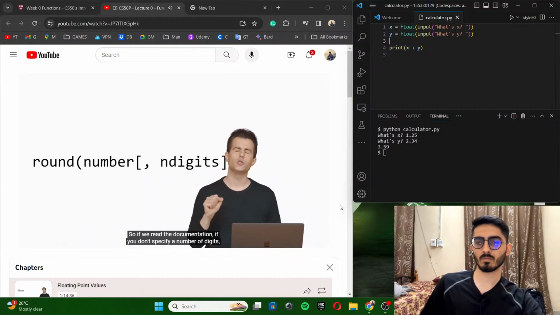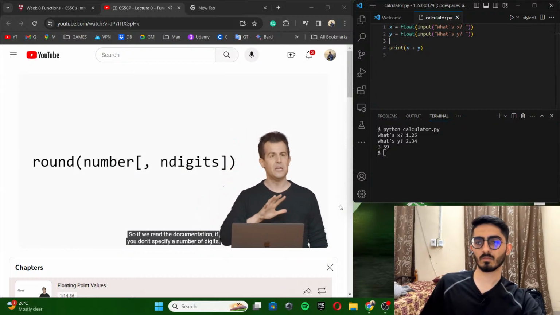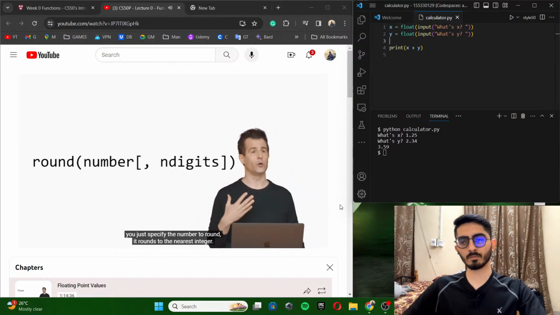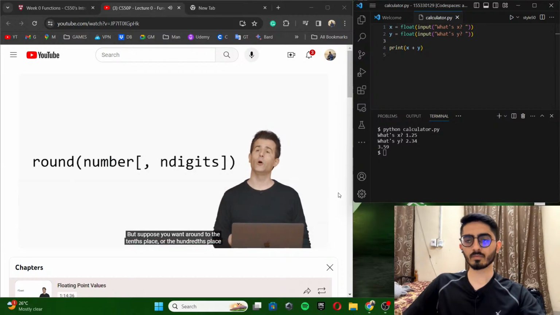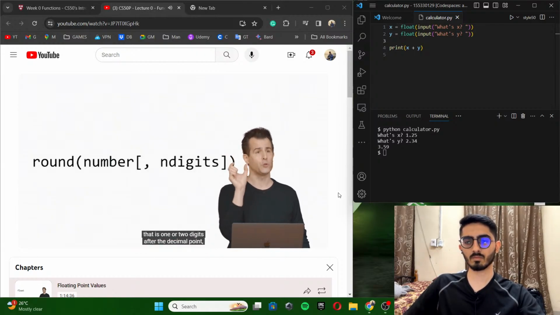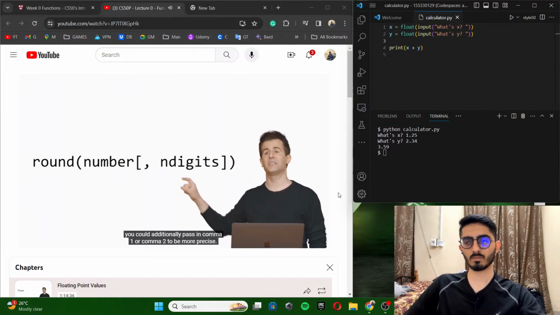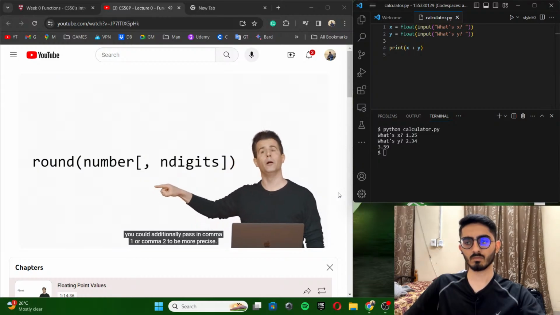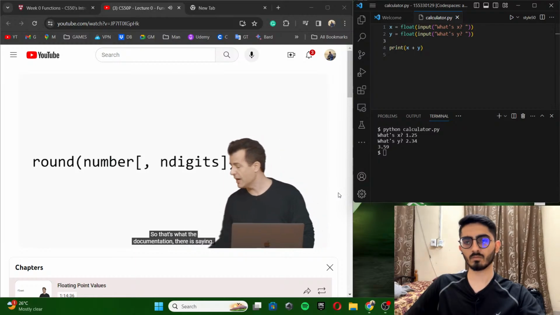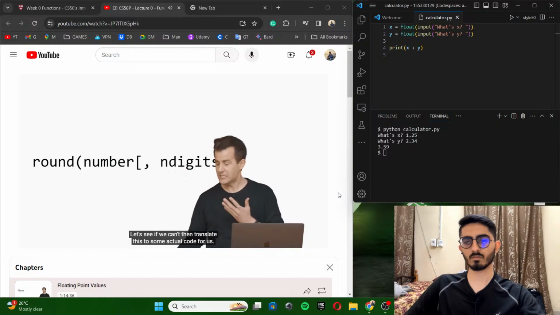So if we read the documentation, if you don't specify a number of digits, you just specify the number to round, it rounds to the nearest integer. But suppose you want to round to the 10th place or the 100th place, that is 1 or 2 digits after the decimal point, you could additionally pass in comma 1 or comma 2 to be more precise. So that's what the documentation there is saying. Let's see if we can't then translate this to some actual code for us.